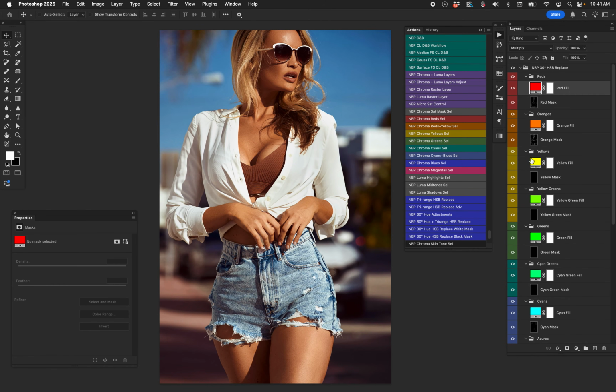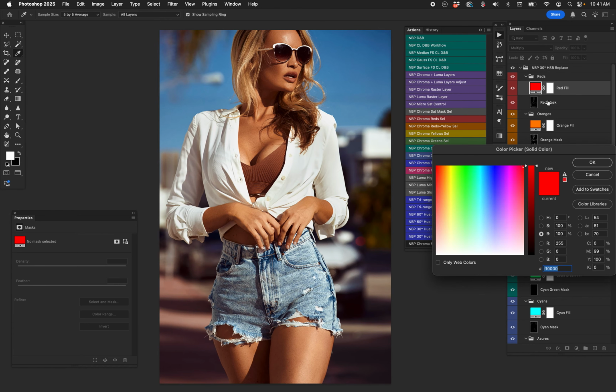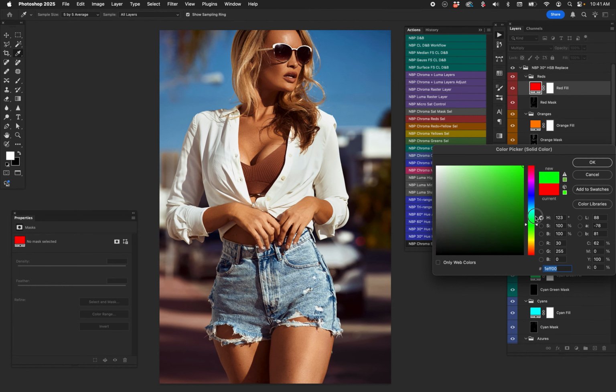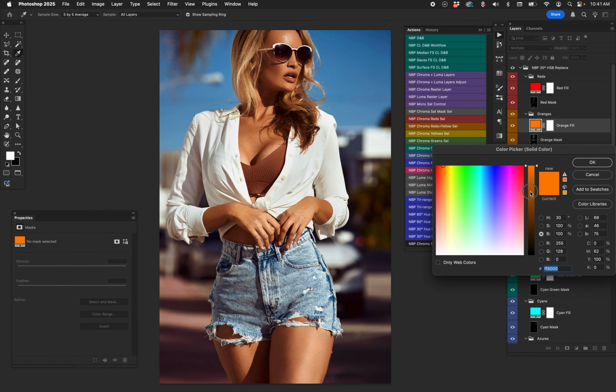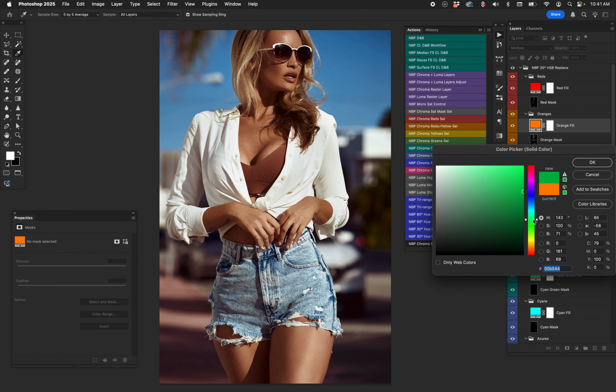Now, again, we have a video, or several actually, that explain how all this works, but just as a quick overview, this is an HSB replacement, so I can literally change the hue of the reds to anything I want. I can even make it pure white if I want to. I can make it pure black if I want to. I can literally swap out the HSB for exactly that. So all the reds are currently red because of this one red solid color layer, but the oranges can also be changed. I can darken the oranges. I can change the hue to greens.